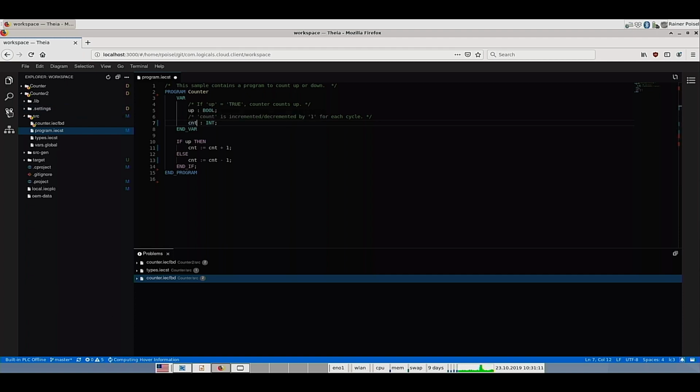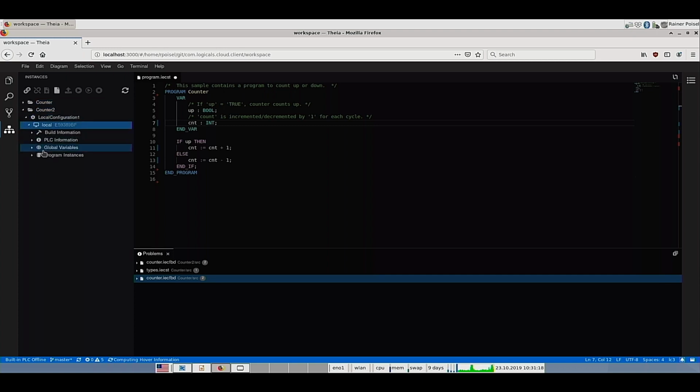Something else we can see here is the instance view we've seen before. So this is the view that is being used to communicate with the target. So what you can do here is you can, for example, instruct Logic 3 or Logic Cloud in this case to create the binary code, or you can instruct it to load the binary code that has been generated to the target.